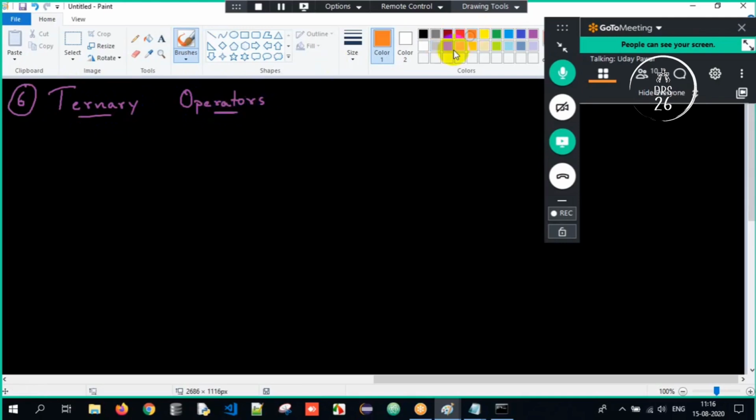I will tell you the syntax. Okay, see, condition: I give some condition or expression. If it is true, it goes to the true block. If it is false, it will go to the false block. This is all about the data here.